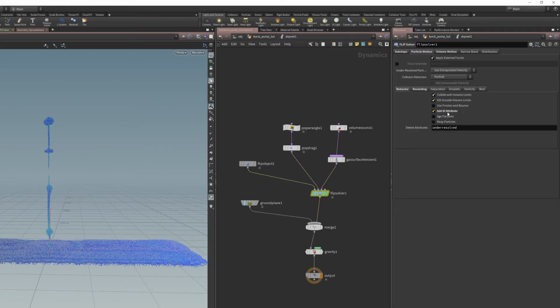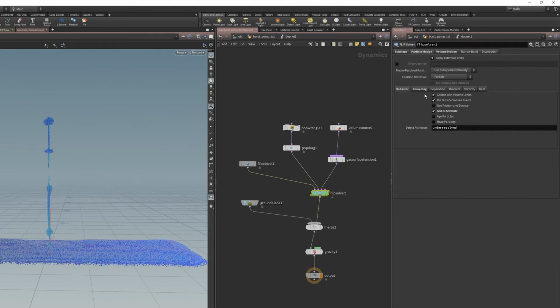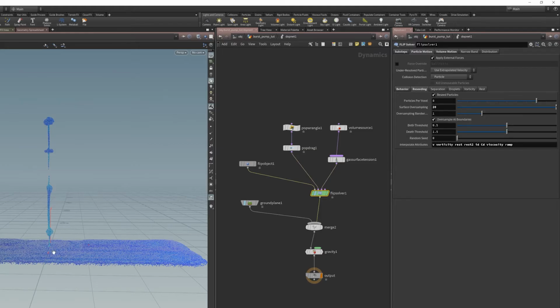Inside the flip solver, a few things that I have changed. I like to always add an ID attribute. I've slowed this down a little bit. Rather than this timescale defaulting to 1, which is real time, I've chosen to slow that down some by just cutting that in half. In the particle motion tab, I am using reseeding.